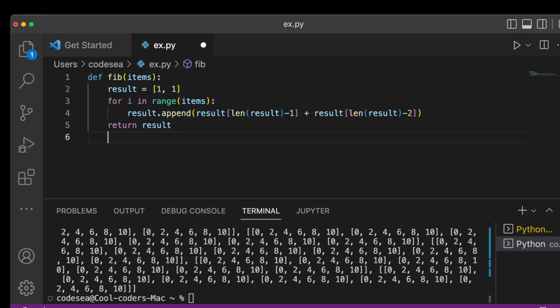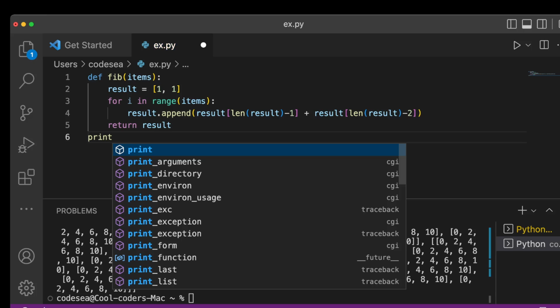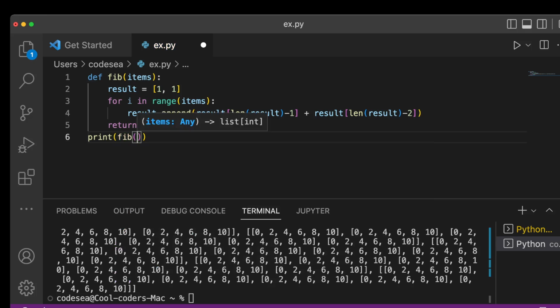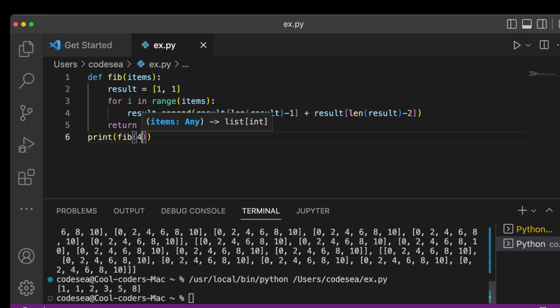Now we can do print fib. So if we do 1 or 2, it'll be basically normal. But I think let's do 4. Now, all we need to do is to run this Python file. We got 1, 1, 2, 3, 5, 8.